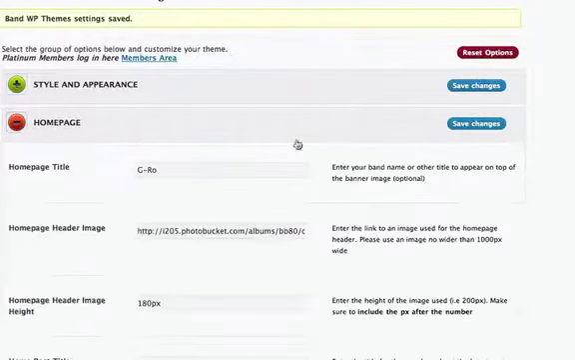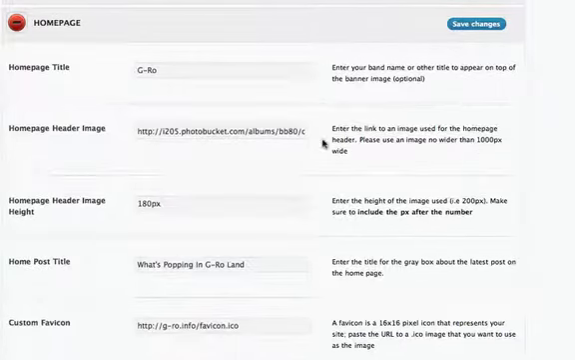All right, so now we go into homepage. And you can see some things here. The homepage title, that's what you want to call the site. The header image, what we've done for the header image is now you can use an image that's smaller than 1,000 pixels.